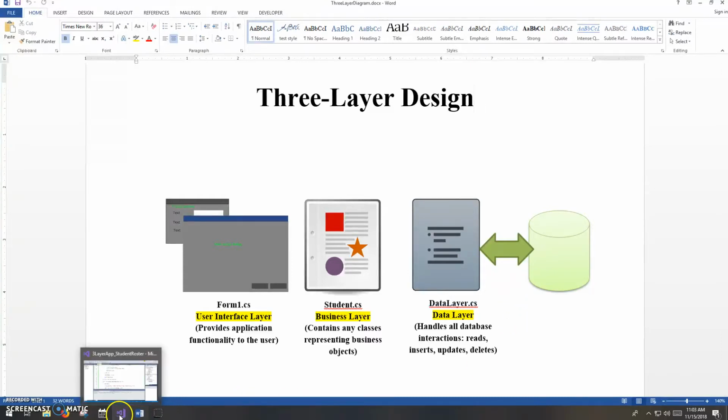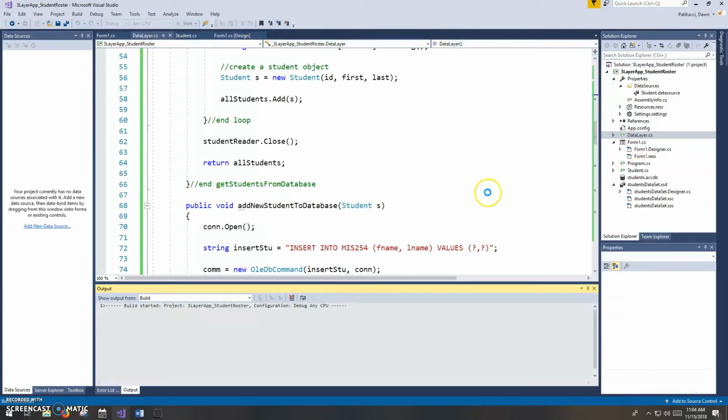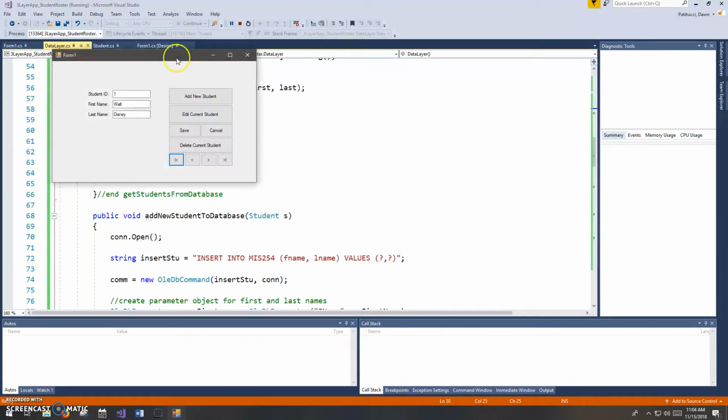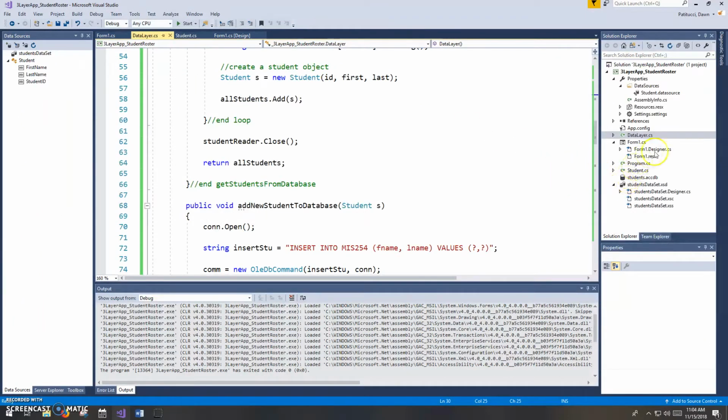Okay, so we'll take a quick overall look at our application here. This is an application that will read student records from a database and allow the user to edit, update, delete, and so on. So we've got about 10 students in a table. The table is called MIS 254 in the database, and we'll look at the various functions. I'm not going to talk about them all in this video, but in the next videos after this, I'll address each of these functions.